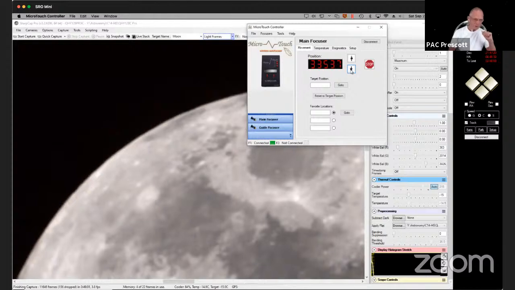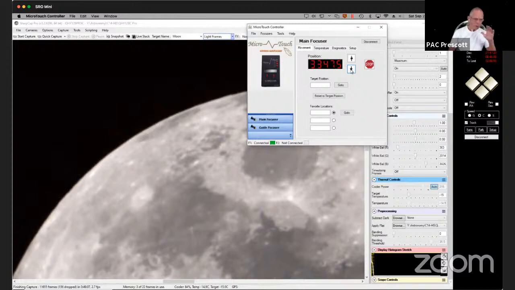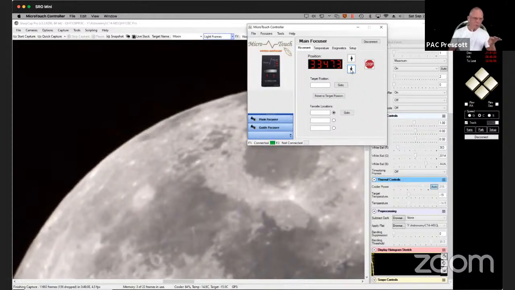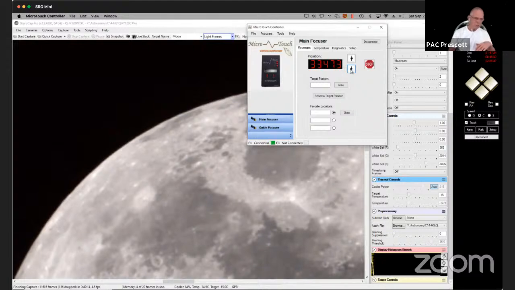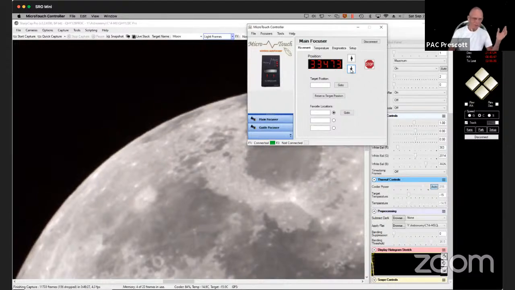So these are the games that I have to play now. One of the reasons that it goes out of focus is the telescope itself has been out in the sun all day and it heated up and the mirror got hot. All the mirrors got hot. The camera got hot. Everything got hot sitting out in the sun all day.